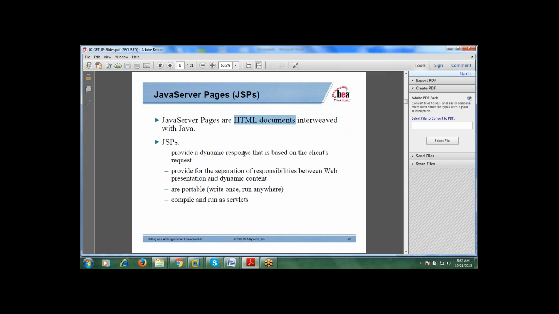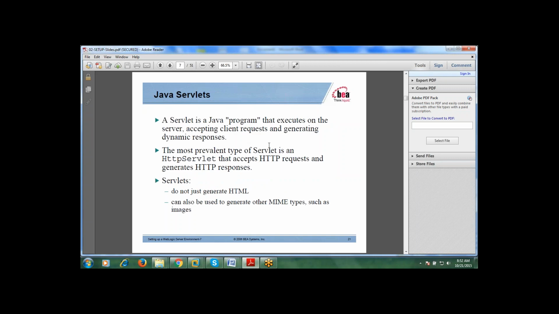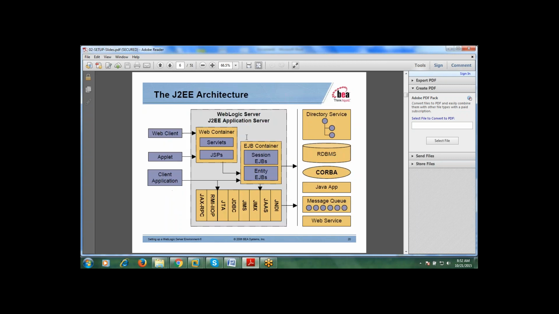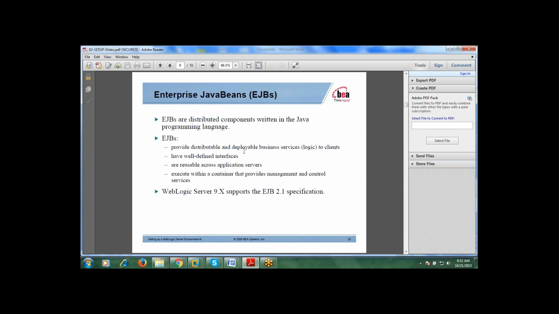Once you write the code using JSPs, it is portable: write once and run anywhere. Whenever you write programs using servlets and JSPs, we call them web applications, which are hosted and managed by the web container. Then coming to the next one, the EJB container.